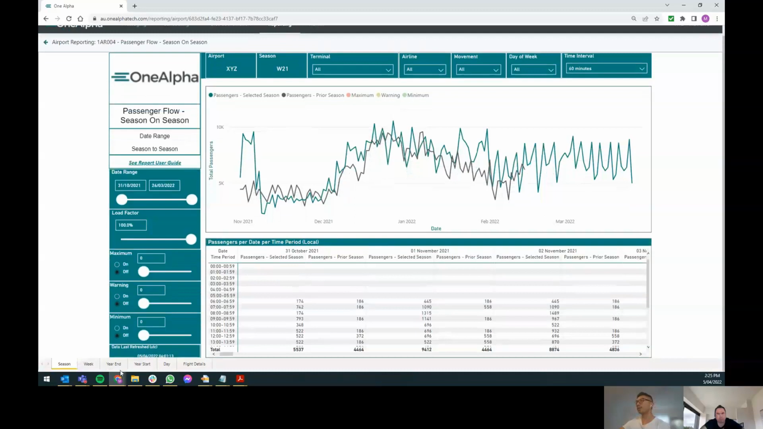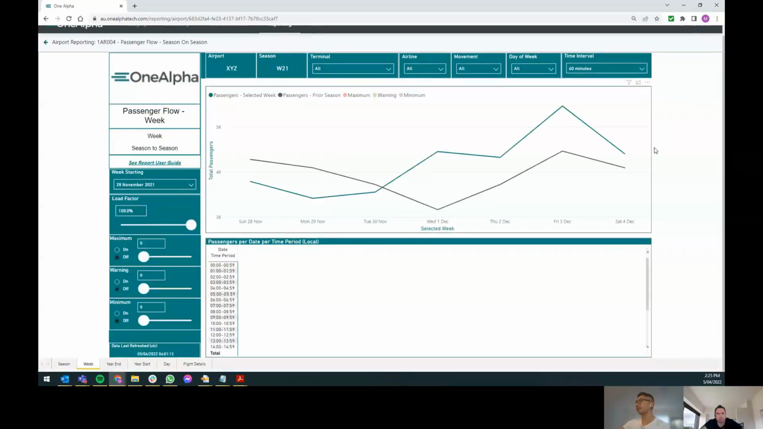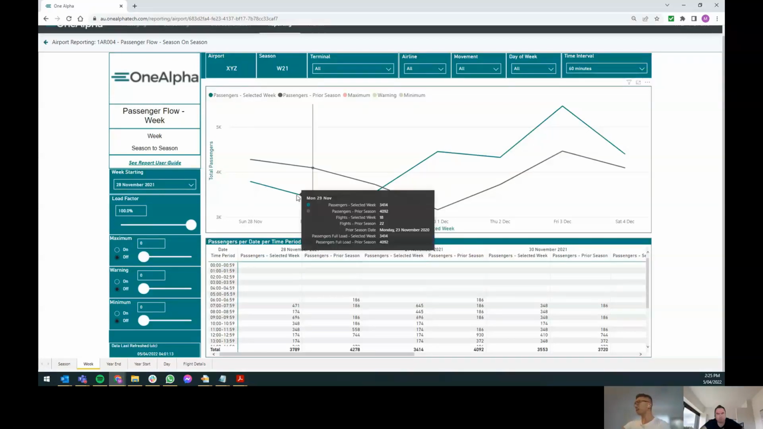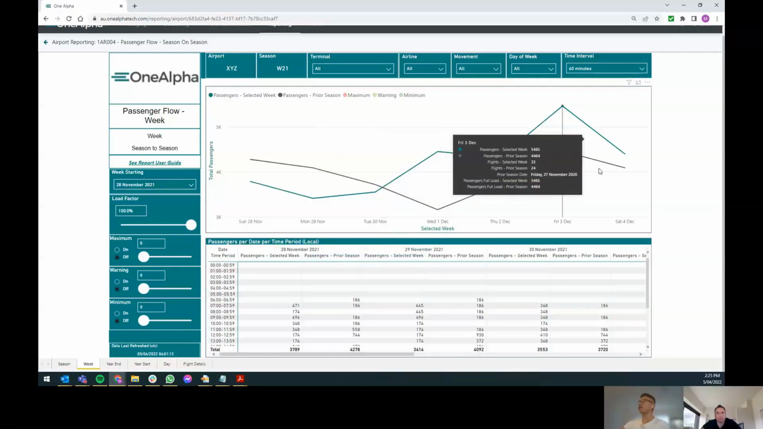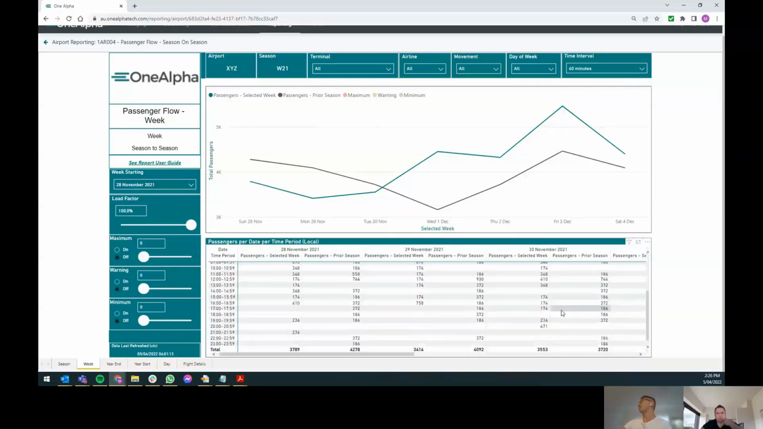If I was to do a week-by-week comparison, it's probably a bit better. Yep, there you go. You can see in the week of 28 November the flights, and you can compare the number of seats through that week through this one. All right, cool. Yeah, that's it.